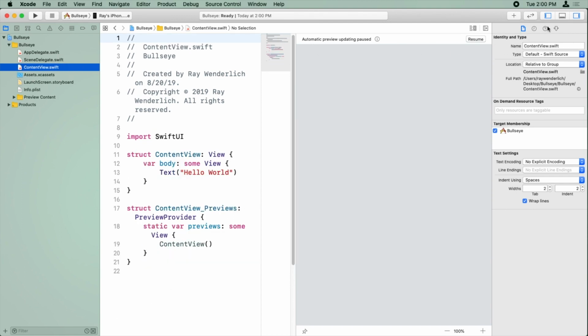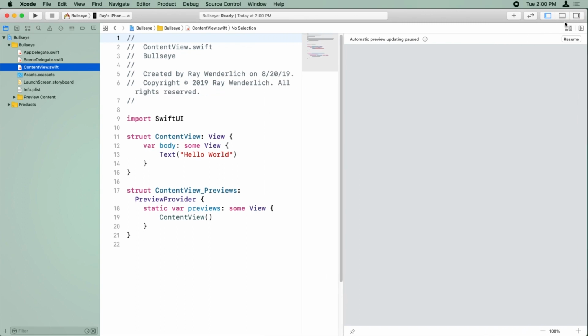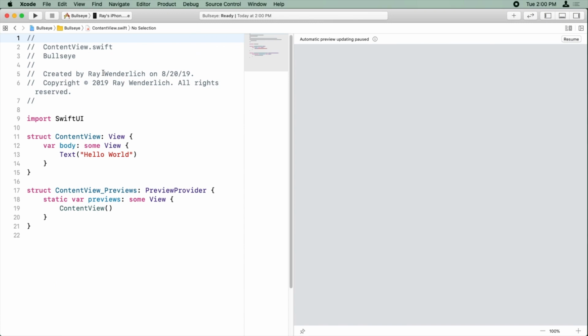We're not going to be really using the inspectors for a little while, so I'm going to go ahead and hide those. And you know what? I might as well hide the navigator over here. So the main area where you'll be working with in Xcode is the code editor. And this is kind of a special case because this is some code that relates to SwiftUI.